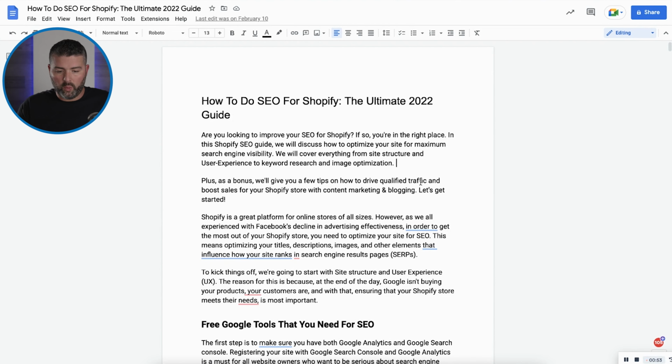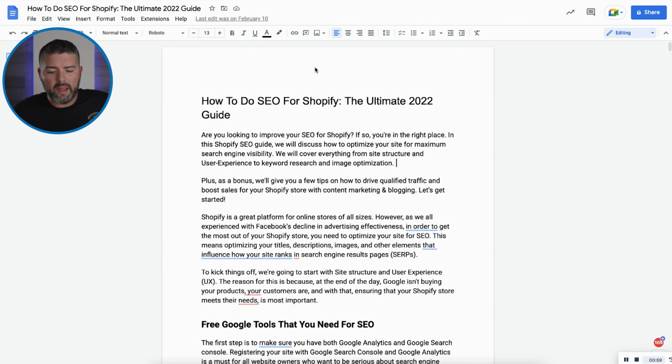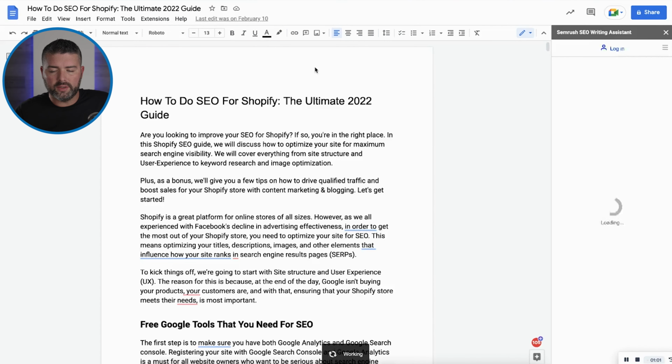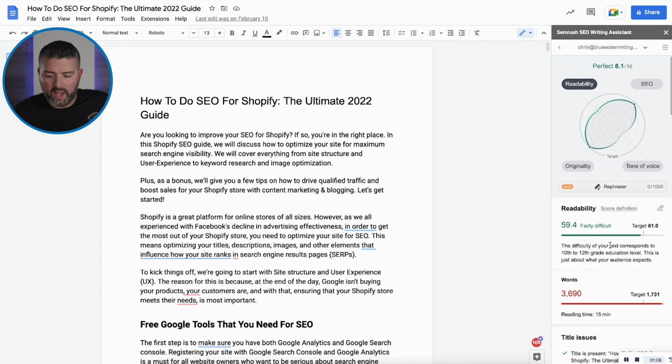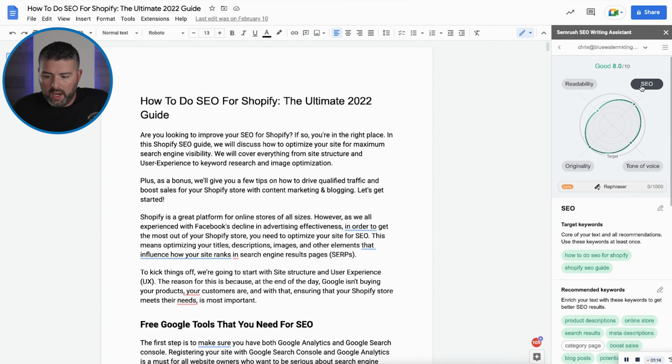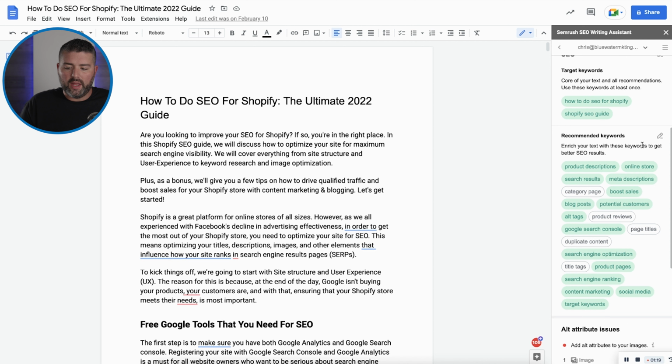So as you can see, we're in our document. You've now seen this before, but I'm going to show you something different. And this is how we make sure that our content is going to be optimized perfectly for Google. So right now, we have a perfect score, 8.1, 8.0. And on the SEO side of things, what we're doing is we're making sure that our recommended keywords through all of our research are being included properly.